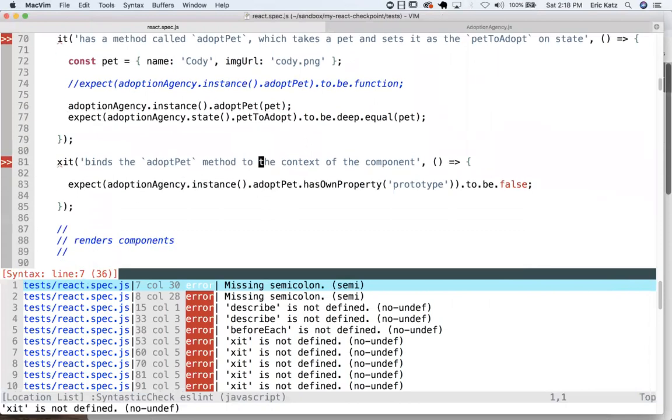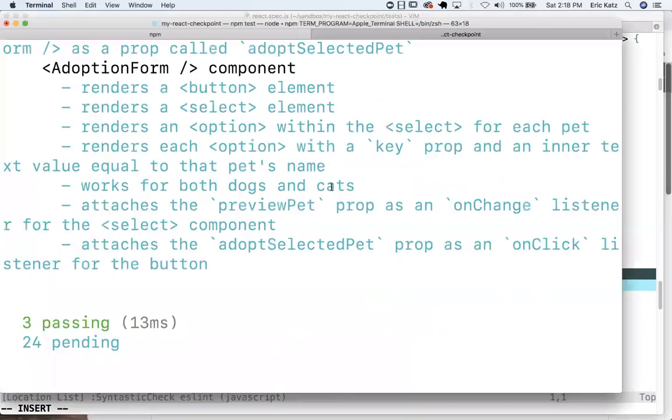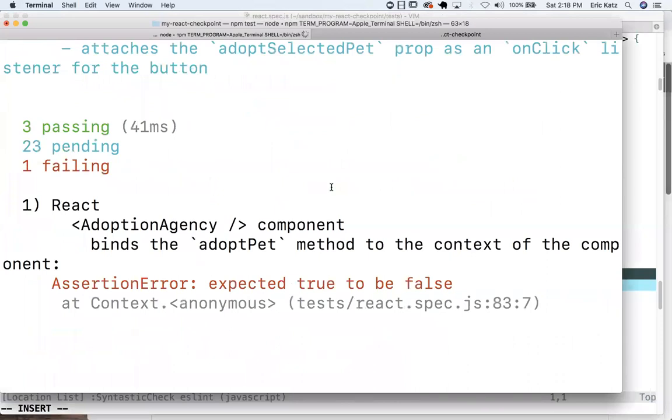Now, this is actually testing something else. It's asking you, hey, look, this should be bound to the context of the component. Meaning that it should have a bind method there. Now, even though the test is passing, it's testing it out a little bit of a different way here. And this ends up failing.